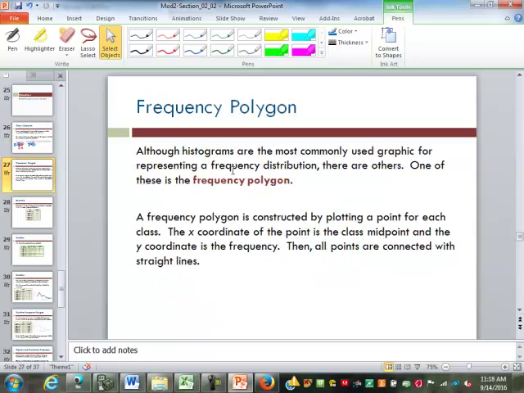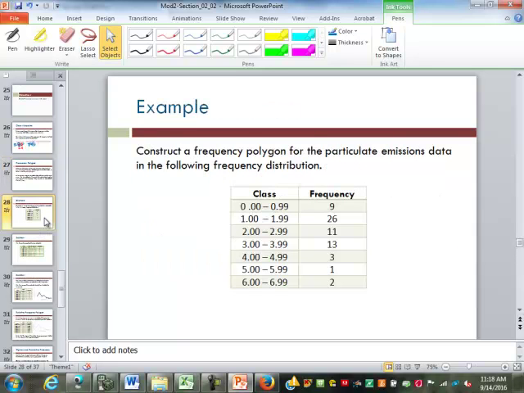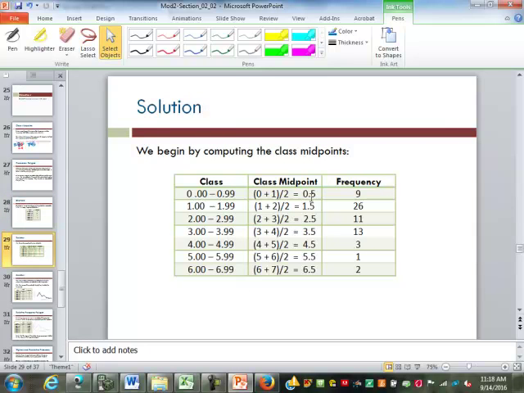So histograms are the most common representation, but sometimes they use something called a frequency polygon. It is constructed by plotting a point for each class instead of the bars. The point is going to be at that midpoint for the x-coordinate, and the frequency will be the y-coordinate. So here are our classes, and there's the frequency. First, we've got to find the midpoint of each class. So 0 plus 1 divided by 2 would be 0.5, that midpoint. So you see 0.5, 1.5, and so on for our midpoints.